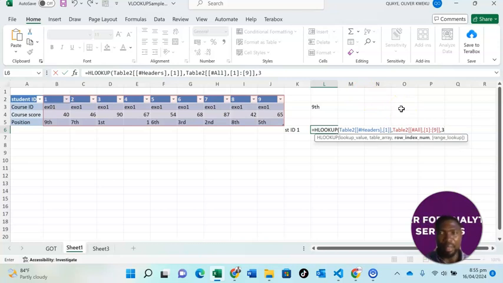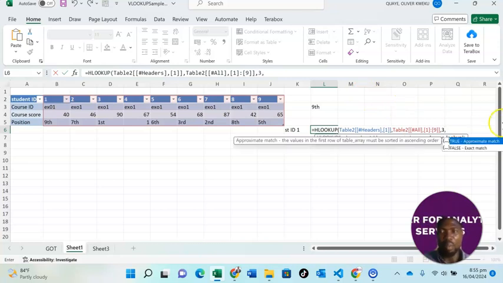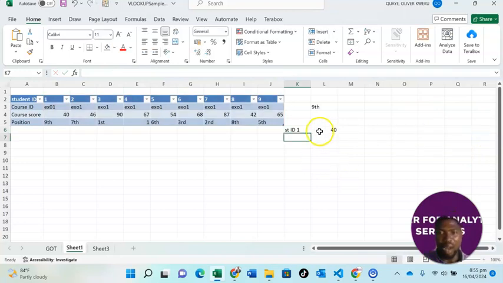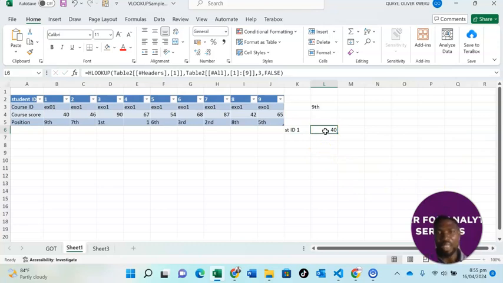So my 3 is my index, followed by false. I want to match it exactly, right? So I can have it here and boom. Now I have the score here to be 40. So this is how we can use the HLOOKUP as well, as quickly as it is. So we keep exploring, and if you have any difficulty, let me know.